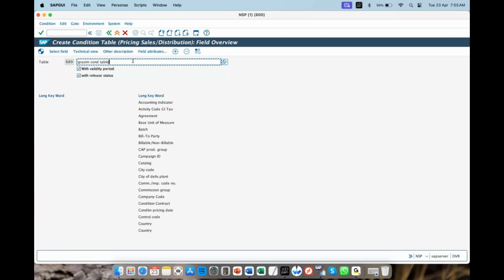Okay. So here I have given the description. Now comes the point of selecting the fields. Selecting the fields in SQL is very, very important. Remember.